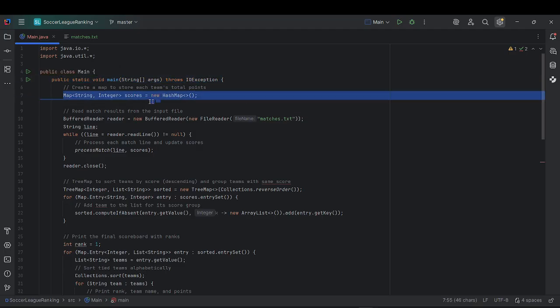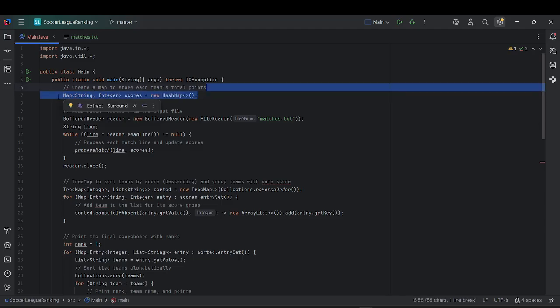And then we have line 7. So here we have the Map<String, Integer> score equal to the HashMap. This just stores each team's data points. The keys are the team's name and the value is their score.